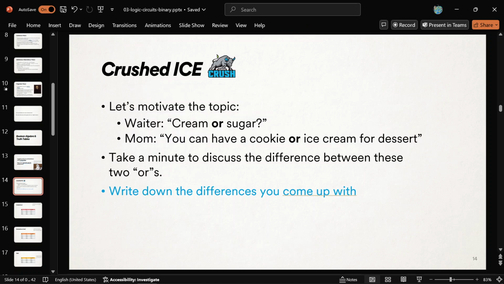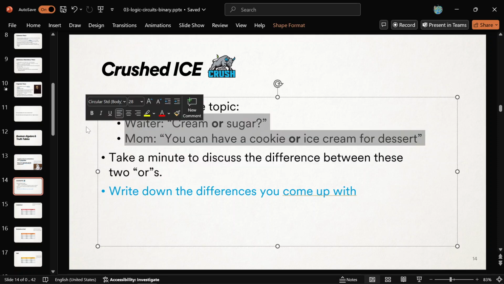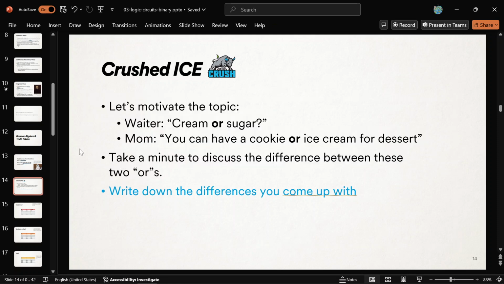All right, I want you to think about that. Discuss the difference between those two ors in these two scenarios. All right, and try to write down as many differences as you can find. All right, does the question make sense? So please get together with each other, say hi, and then elect a leader to write down this answer, as many as you can find on the written ICE page.